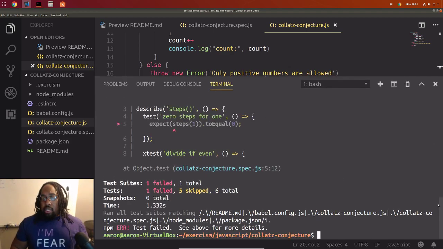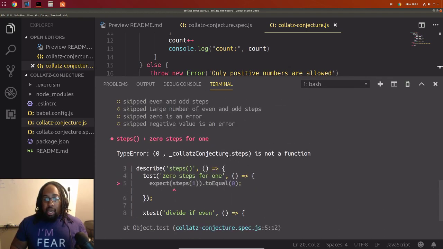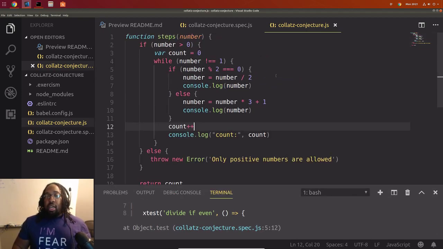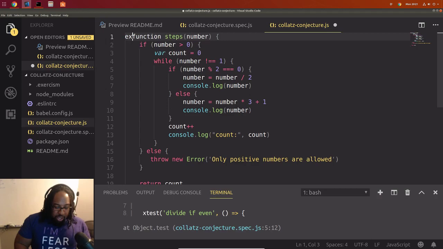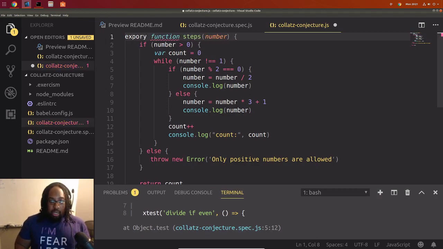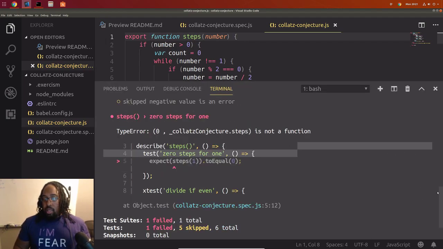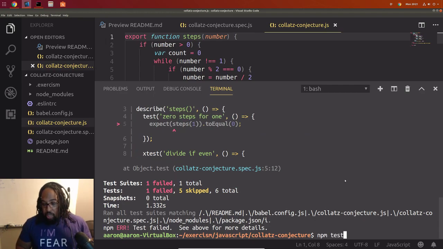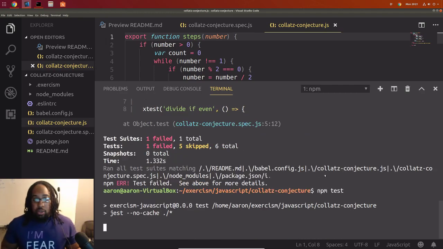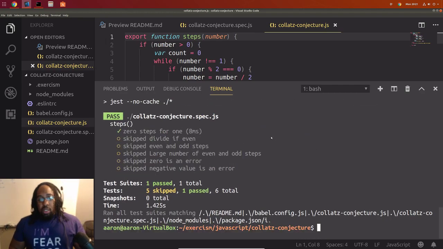All right, it fails. Let's see why it fails. It says it's not a function. That's simply because, if you saw what I said before, it needs that export, which we took out to do some local testing. Export that function and move a little bit faster here because the other one's a little bit harder, but we'll get through that. Cool. And now we can see our first test passes. We've completed that test successfully.